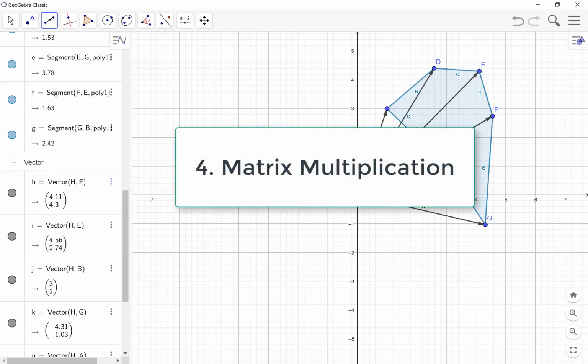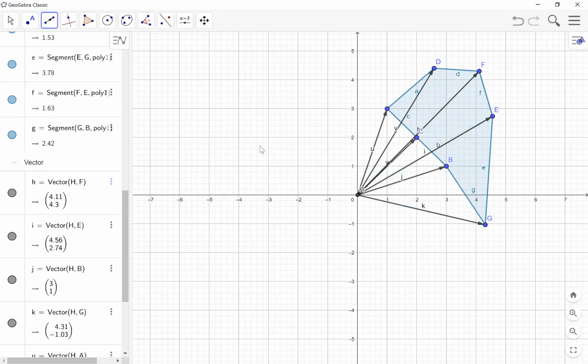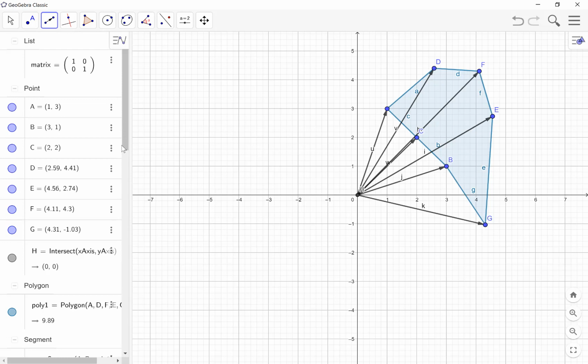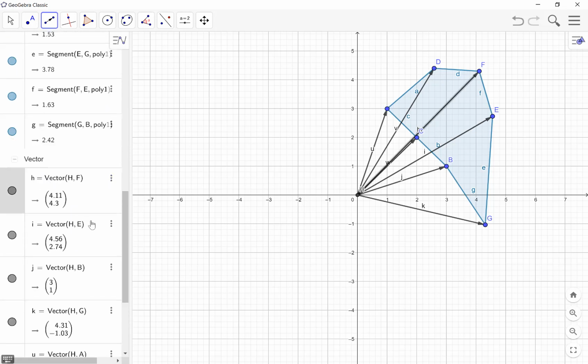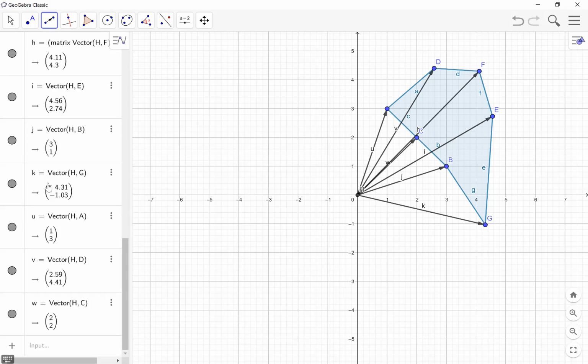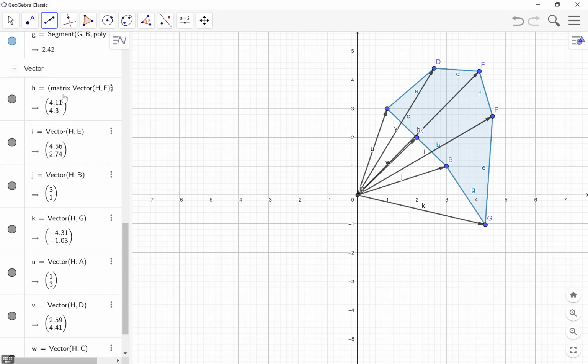Okay, now before we do anything else, what we need to do is introduce our matrix multiplication. Right now it's not going to do anything because the matrix I'm multiplying by is the identity matrix, which applies no transformation. So the way I do this is in my algebra menu, I put my cursor in front of the word vector for each one of these. I'm going to say parentheses, matrix, and then make sure you have a space between matrix and vector, and hit enter. Okay, so now look, vector H is now defined as matrix times vector HF.